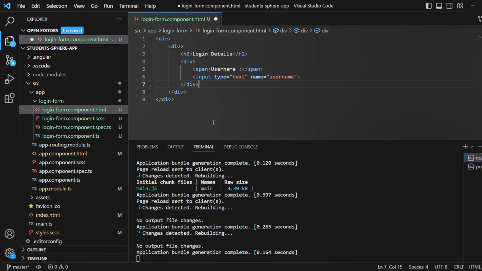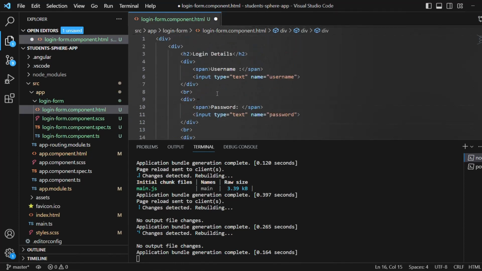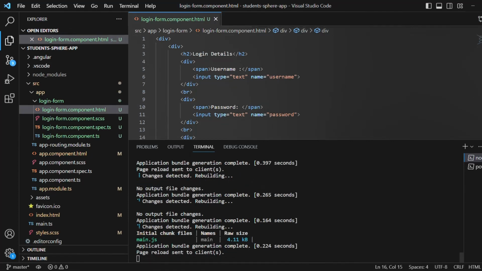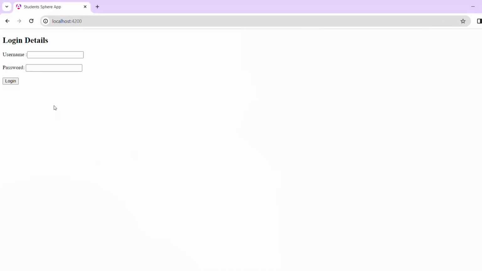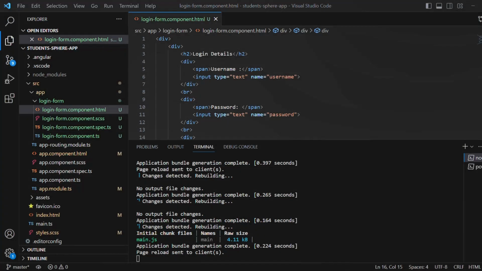Let me add other details. If you can see now, I am adding other details, and now I am saving it. Now if we see, yeah, login details, and the username and password we have added, and one login button. Okay, so this is what we have added.